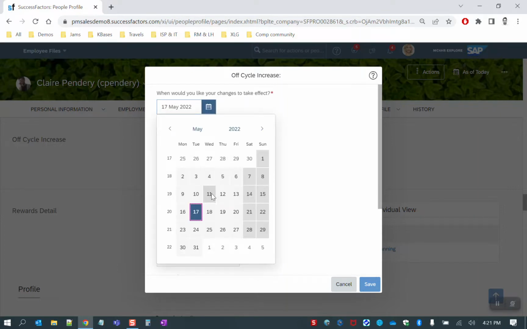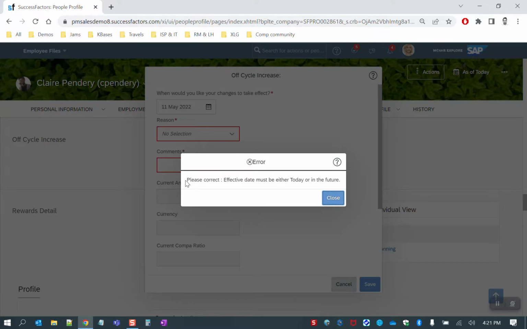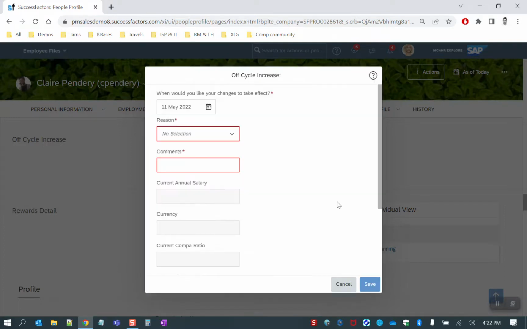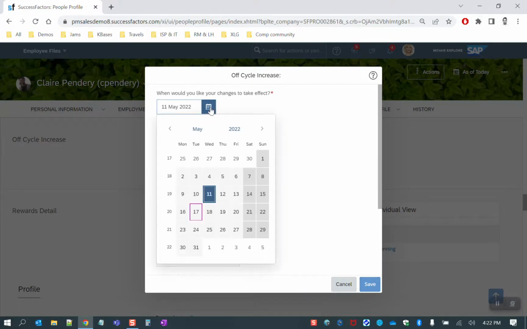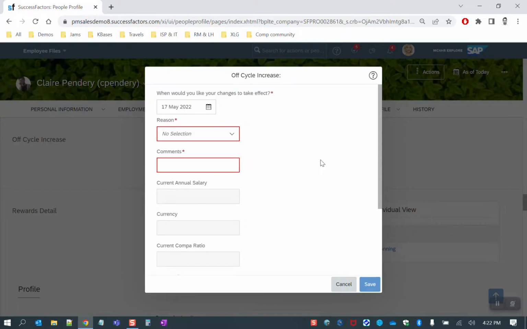So if I select May 9th, automatically I get a message that says, please correct, effective date must be either today or in the future. And it would do the same if I tried to save the entry. So we're going to put it back to the 17th, today.